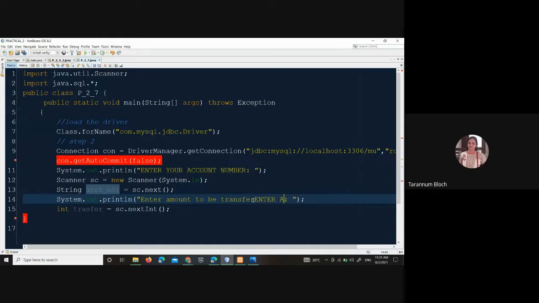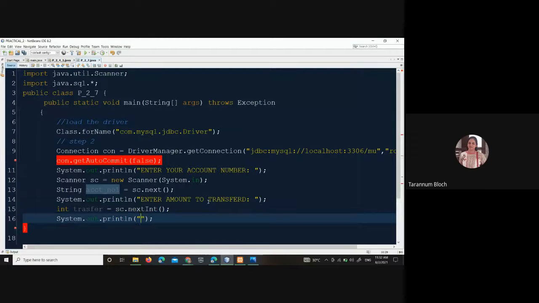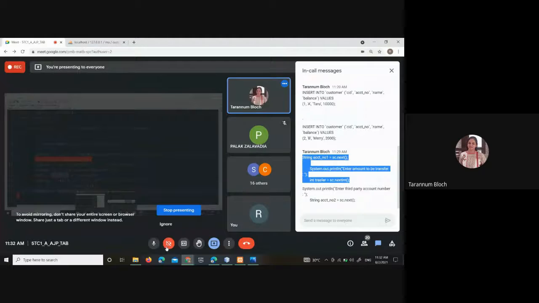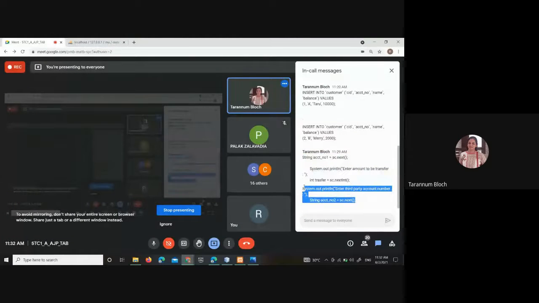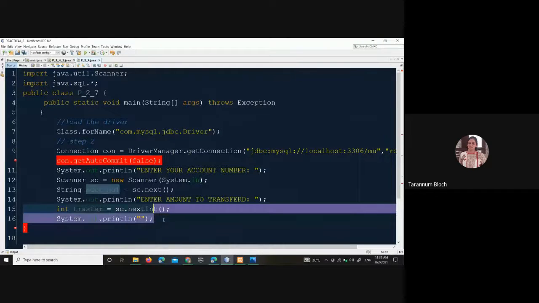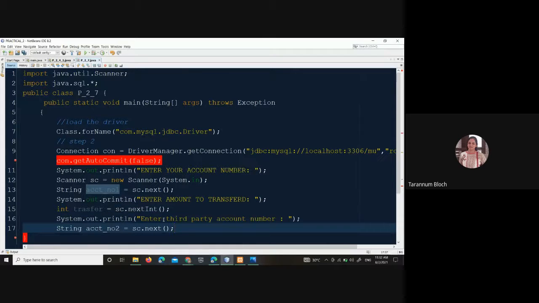So for that we will write. Everybody go to the chat and check where we are writing. System.out.println, enter third party number. Rahil, you can check the chat. Right, enter third party number, and you are asking for account2. Now you have all the basic input which is required.